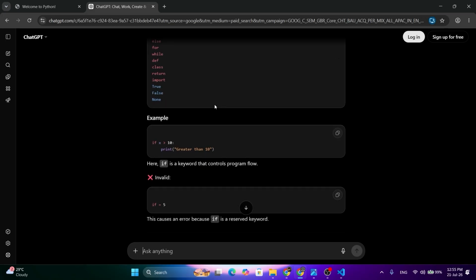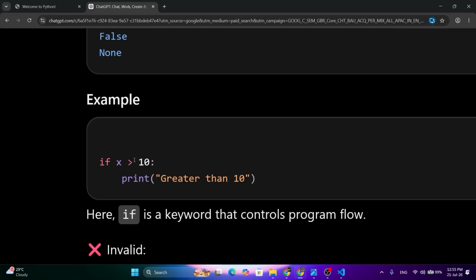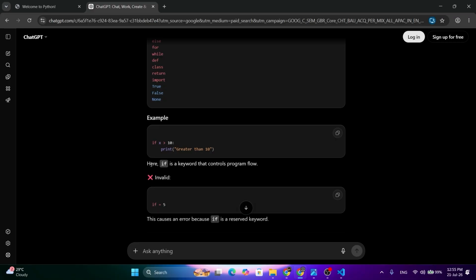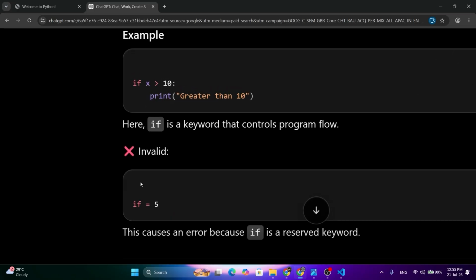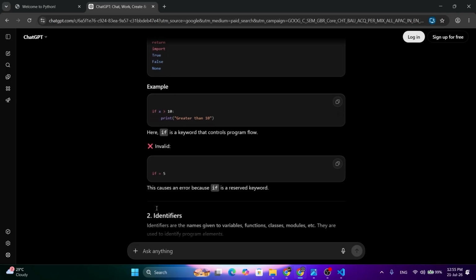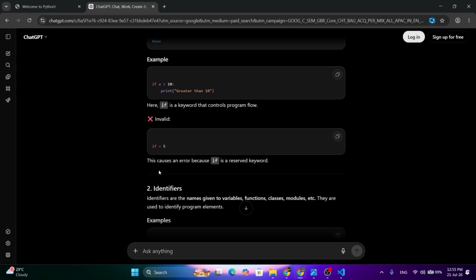So we have an example here: if x greater than 10. You just need to see it, not understand the meaning yet. We have if as a reserved keyword, so we are using it in the right sense. But if you say if equal to 5, this will be wrong. Why wrong? Because if is a reserved word, a keyword, so you can use it in its use case, which is right, but here you are using it as a variable name, so it is wrong. You cannot use if as a variable name.